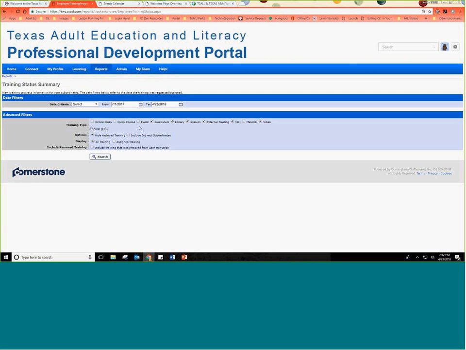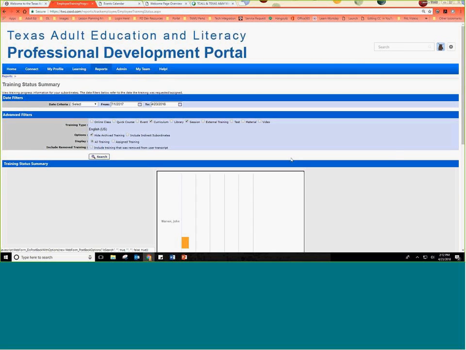I'm going to come up here and I'm going to uncheck most of these. I want to see curriculums, which are the online courses. I also want to see the sessions, which are going to be the face-to-face events that they've attended. So I'm deselecting everything else, and then to see what they have archived, I do all training as opposed to just training that's been assigned to them, and I'm not concerned about what's been removed, so I'm not going to select that. I'll click search.